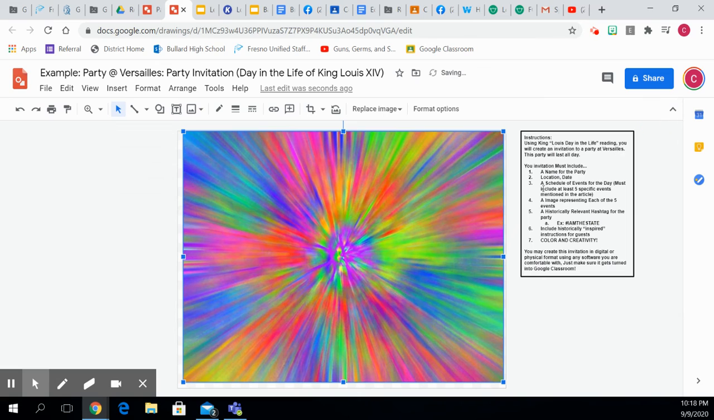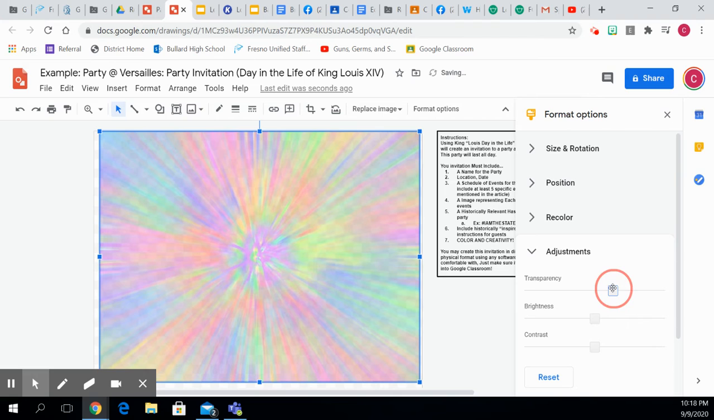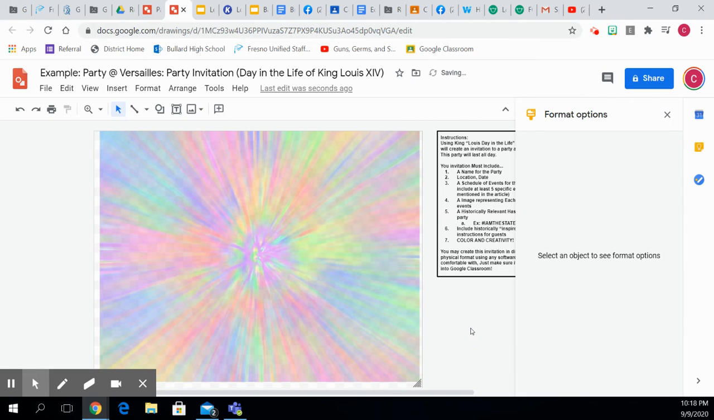So I like the tie-dye, but I want to tone it down a little bit because it's going to be kind of bright. So I want to go to adjustments. I went to format options, adjustments. I'm going to make it a little transparent, so a little bit see-through, so it's not quite so crazy. Okay, all right. So now that's the backdrop to my party invitation.